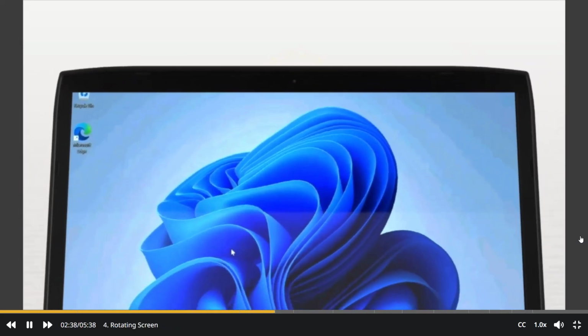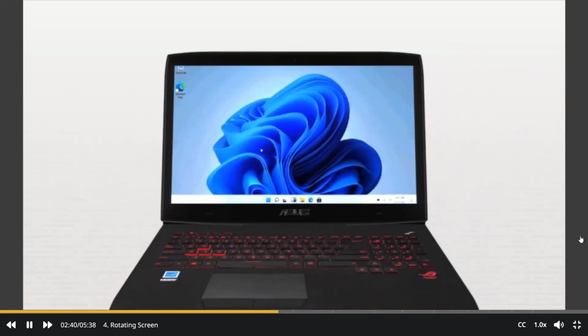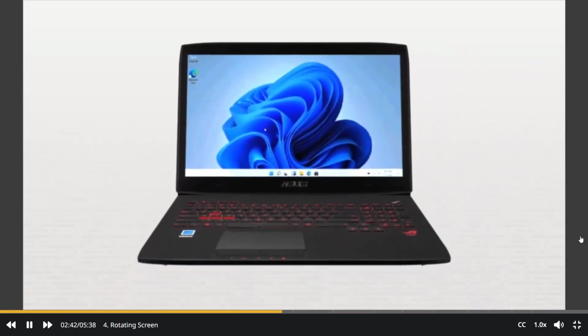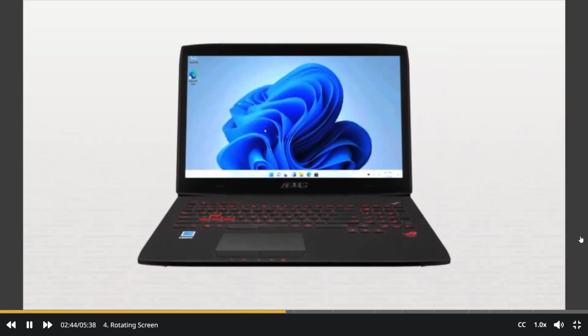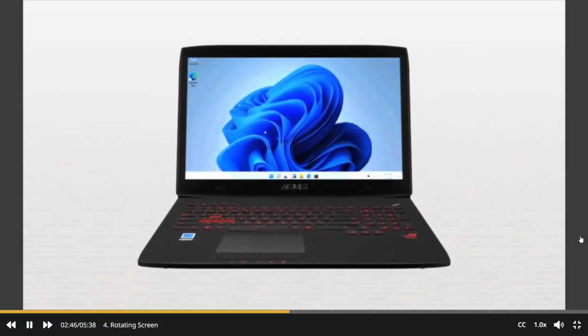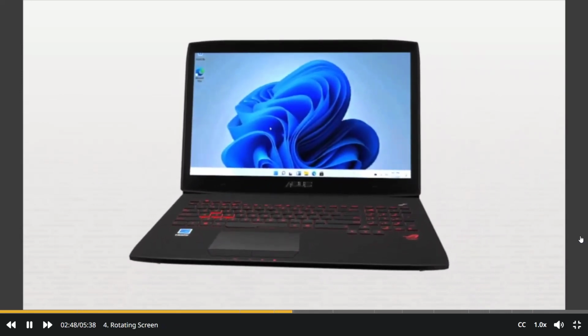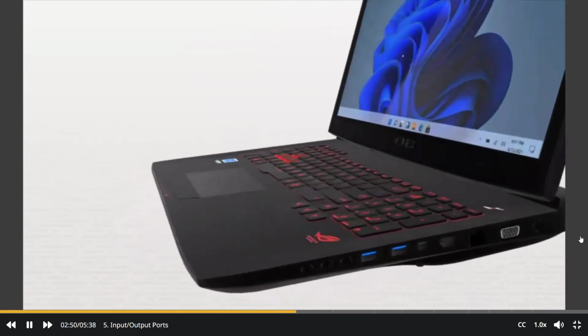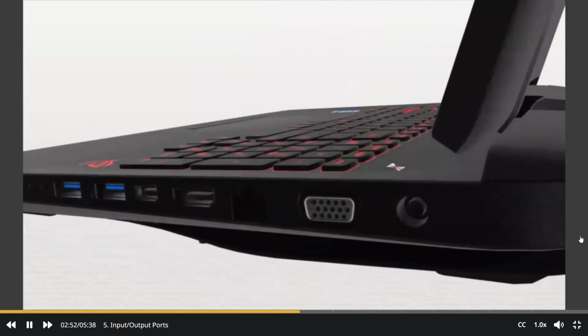This particular notebook has an LCD screen that simply folds down. However, some notebooks have special touch screens that can rotate 180 degrees, allowing the notebook to close and the screen to still be visible. Let's move to the left side of the notebook. On the left here is the notebook's DC power plug. This is where the notebook's power adapter plugs in to charge the battery and provide external power.